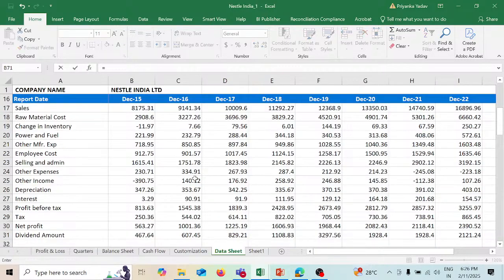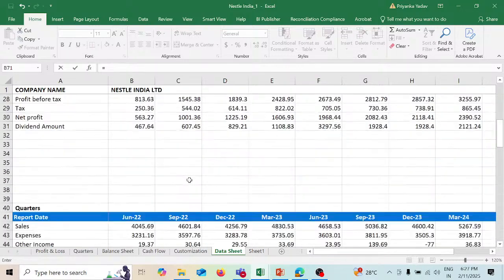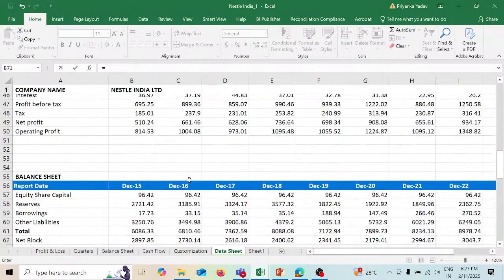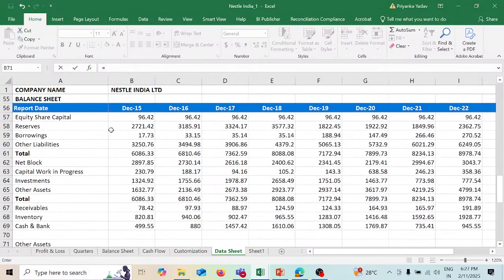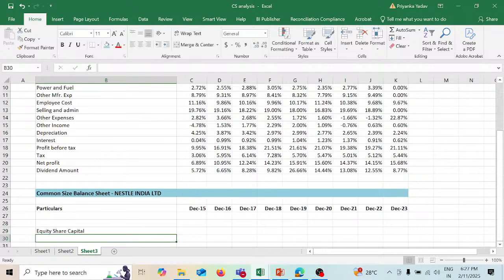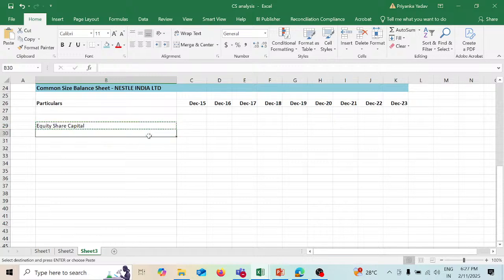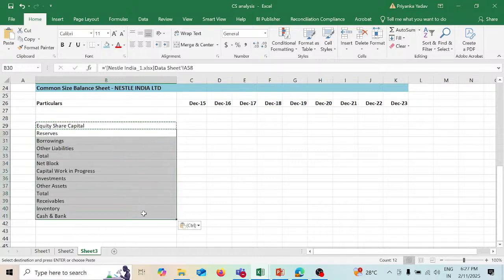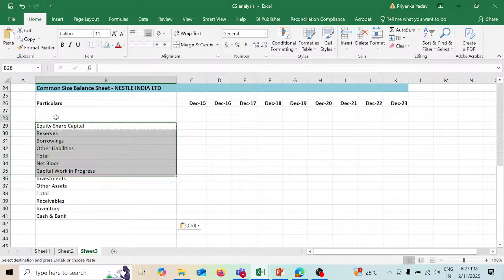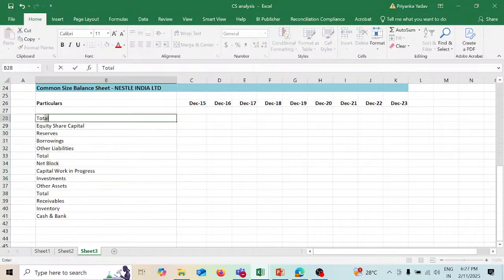We are into the data sheet of Nestle India Limited. Below P&L statement I have balance sheet. From here I'll copy the particulars, remove your dollar sign over here, and copy it below. This way I get the entire balance sheet. But here, as you can see, I'm not finding total liabilities. In fact, it is written over here. So rather than that, I will make it on the top.